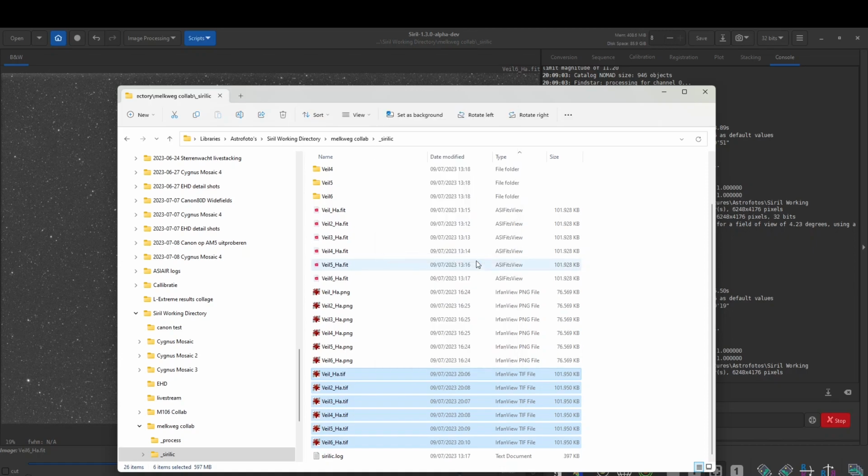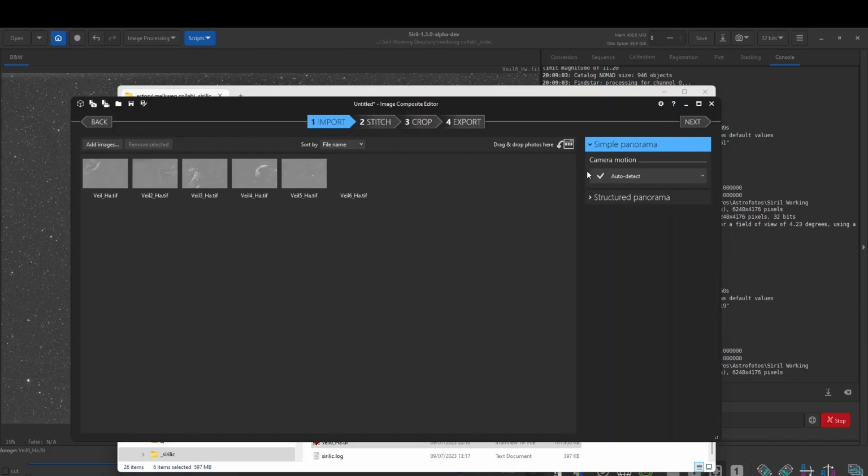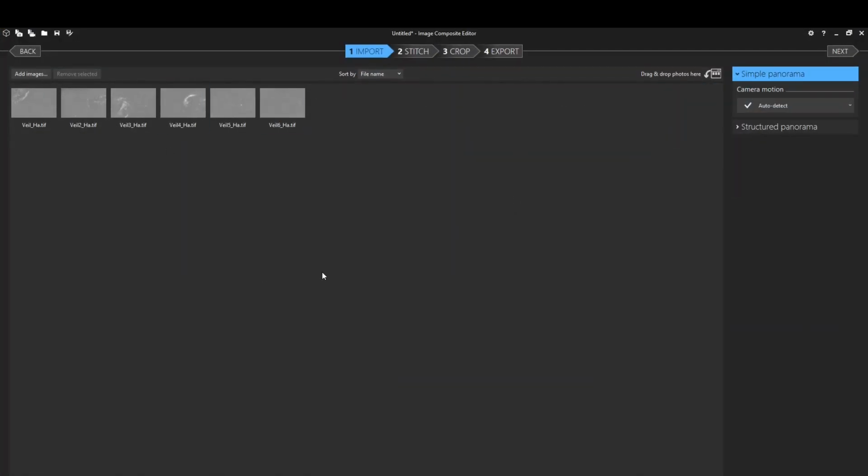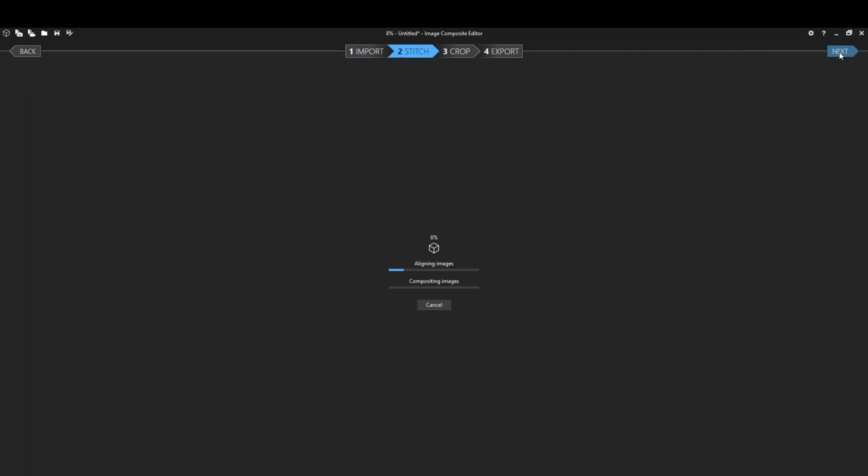You just simply click it, it will load the image composite editor. It will try to look for updates, but it isn't supported or maintained anymore. Oh, wrong window. So this is how it now looks. And I can just simply click next. It will align the images. It will composite it into one image. And in just a few seconds it will be done.